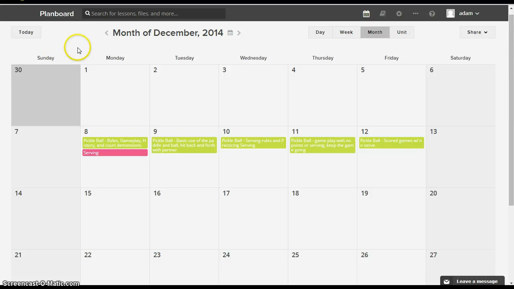And then the best part about it is the sharing part of it. I can easily print if I want to use these for sub plans, or I just want to print them out for the day. I can email them to our secretary or to my principal to show him my lesson plans for the month. I use it on a daily basis for those three things. I'm always emailing my lesson plans to my administrator, or printing them out for myself, or using them as my daily lesson plan.